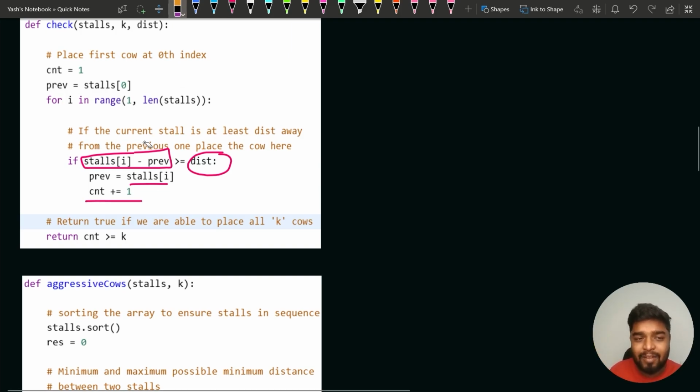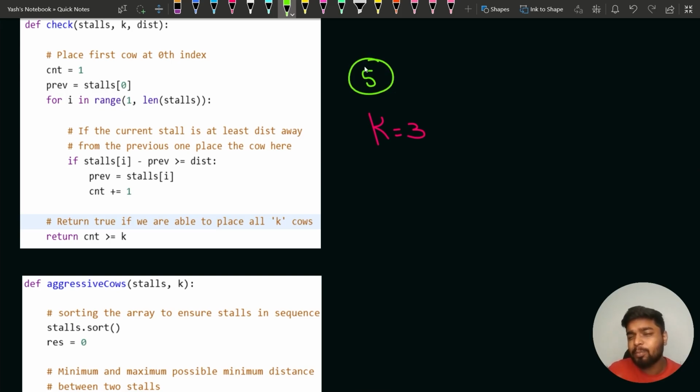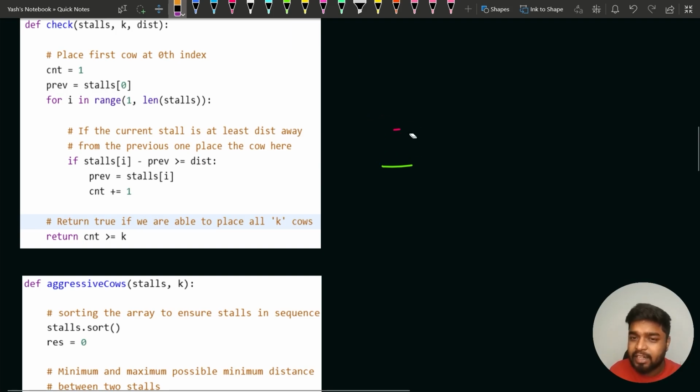and I can increase my counter that I have placed one more cow. And suppose that they were asking me to place, let's say the k value was 3, and for a particular value I was able to place 5 cows. If I'm able to place 5 cows, that is very good, but I needed 3. So if I'm able to place at least k cows, then I'll return true, and then that i value will be updated in the result here.